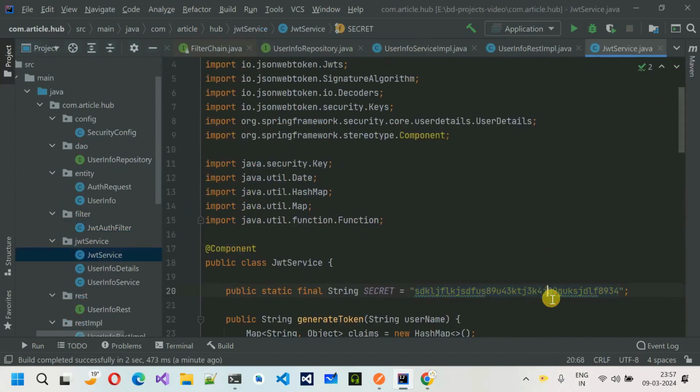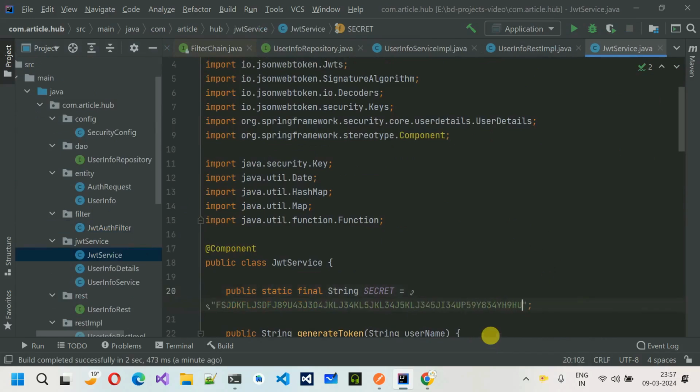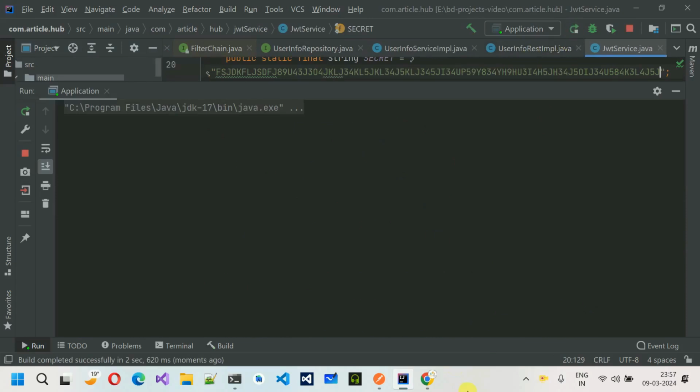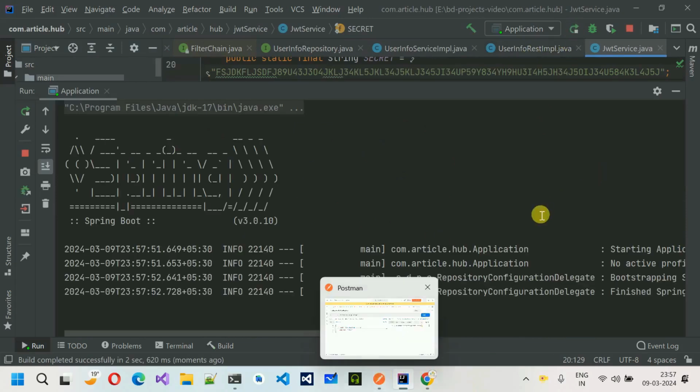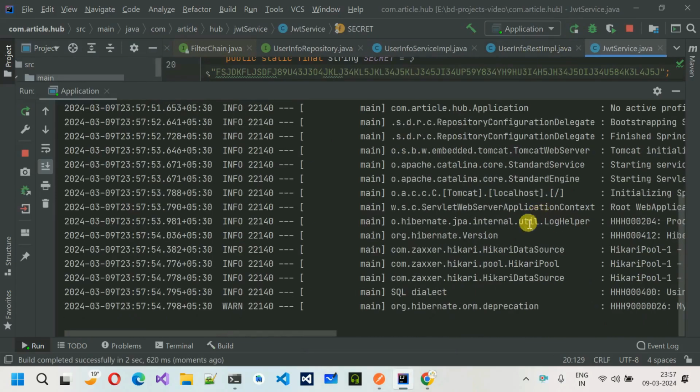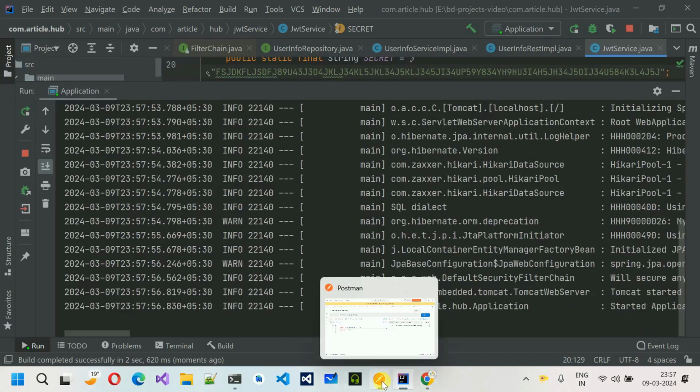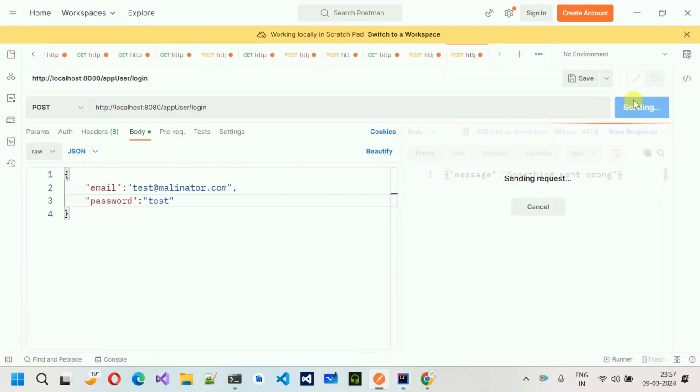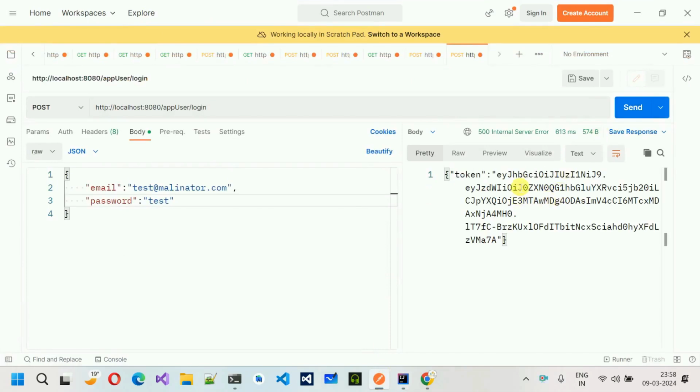Let's quickly search for that one. Yeah, this is the key, right? Like this, I'm going to put a longer version of the key. Save it and let's try now. If this works, start it and send it once again. And here you can see that this worked, but this time it also returned 500.